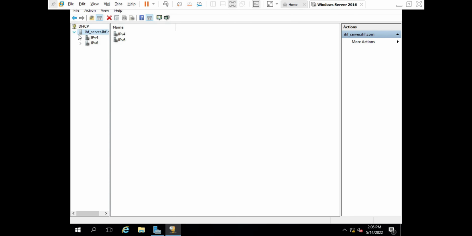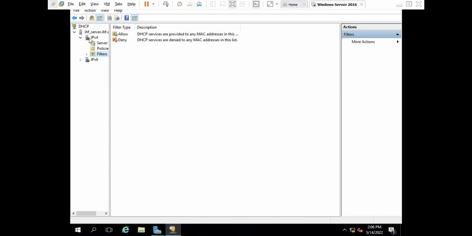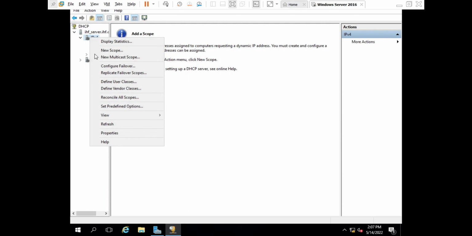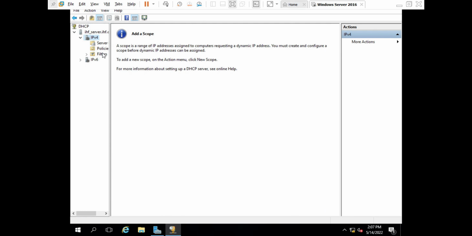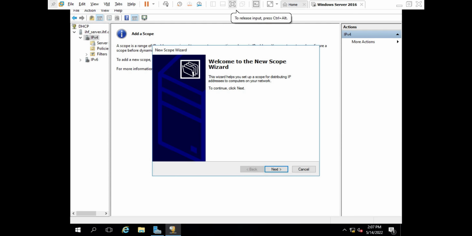I click on my domain name. I have two things, IP version 4 and IP version 6. Now I configure IP version 4. So I click on IP version 4 and create a new scope. I right click and choose create a new scope. And guys, my new scope wizard is opening. Okay, welcome to the new scope wizard, click next.